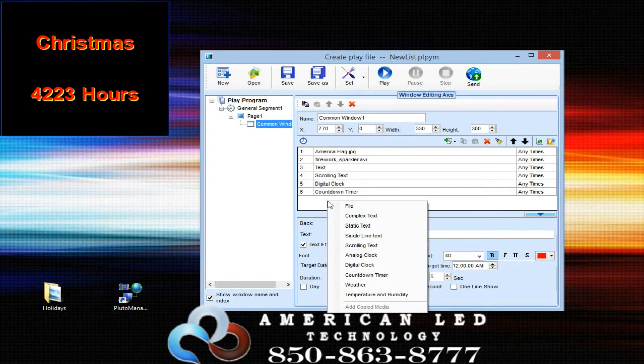So I'm going to right click and add weather. Now in order to add weather, we have to be pushing internet to your sign. And if you have internet pushing to your sign, you probably have an antenna plugged into your internal network and an antenna on the sign that are communicating back and forth for your internet.